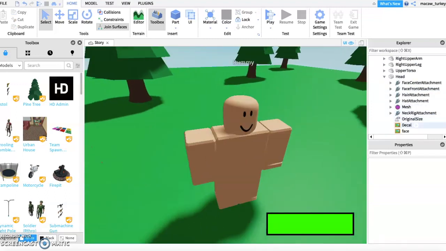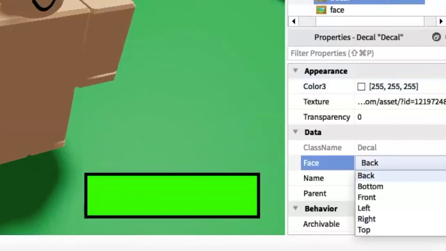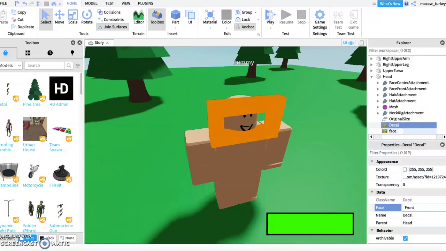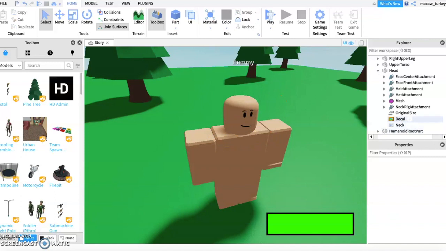Also, make sure to change the decal to face forward. Delete the other two faces and name the decal you just put inside the head face.